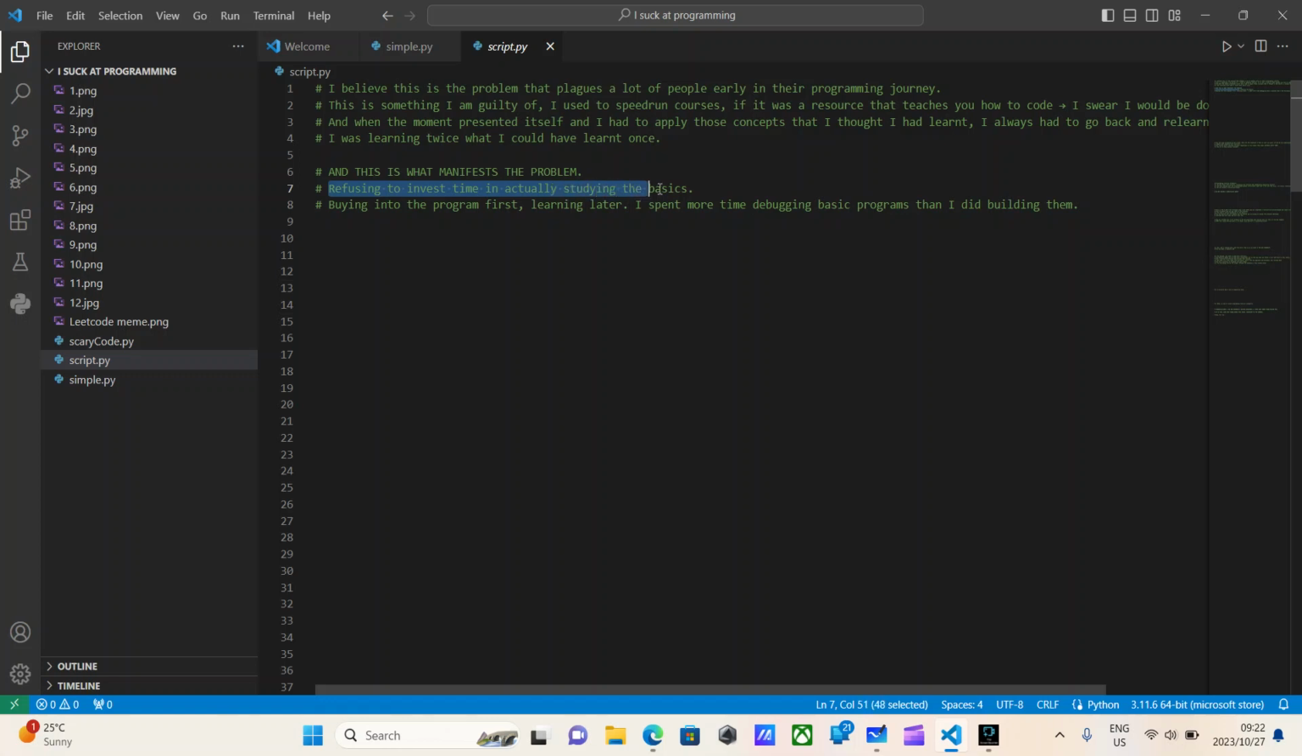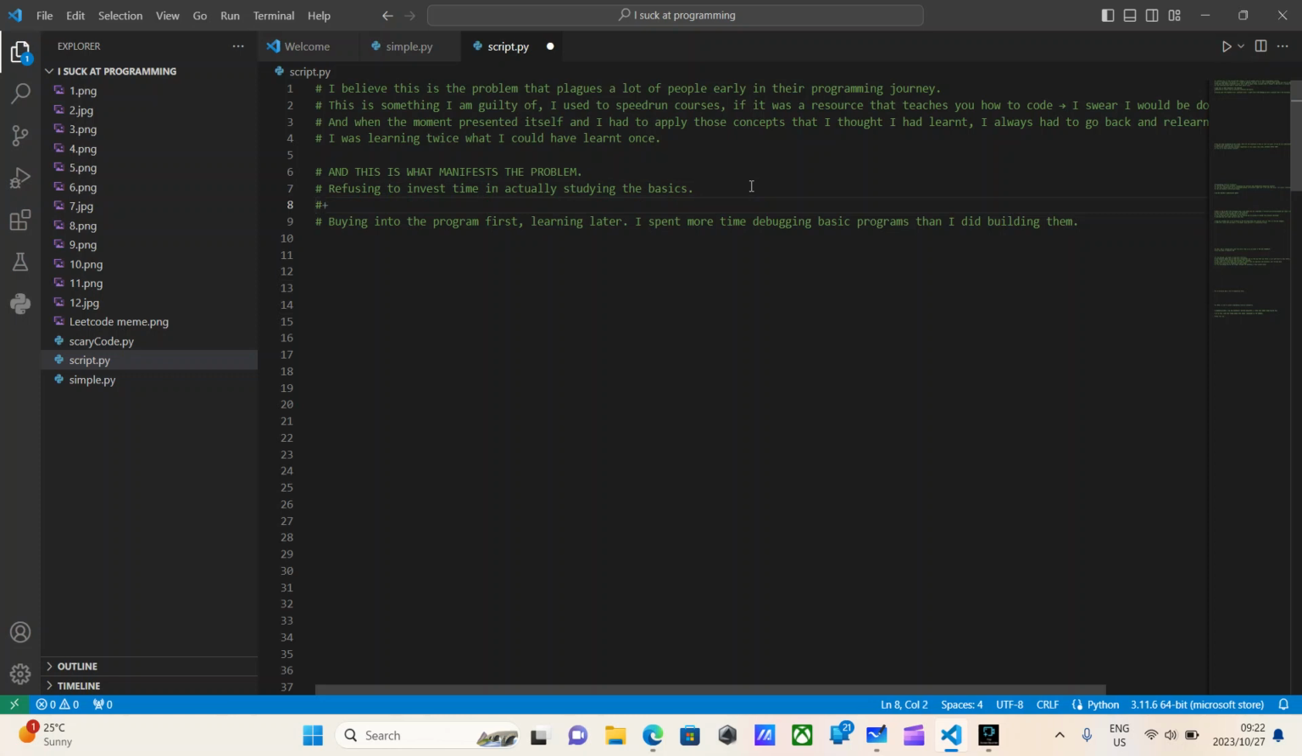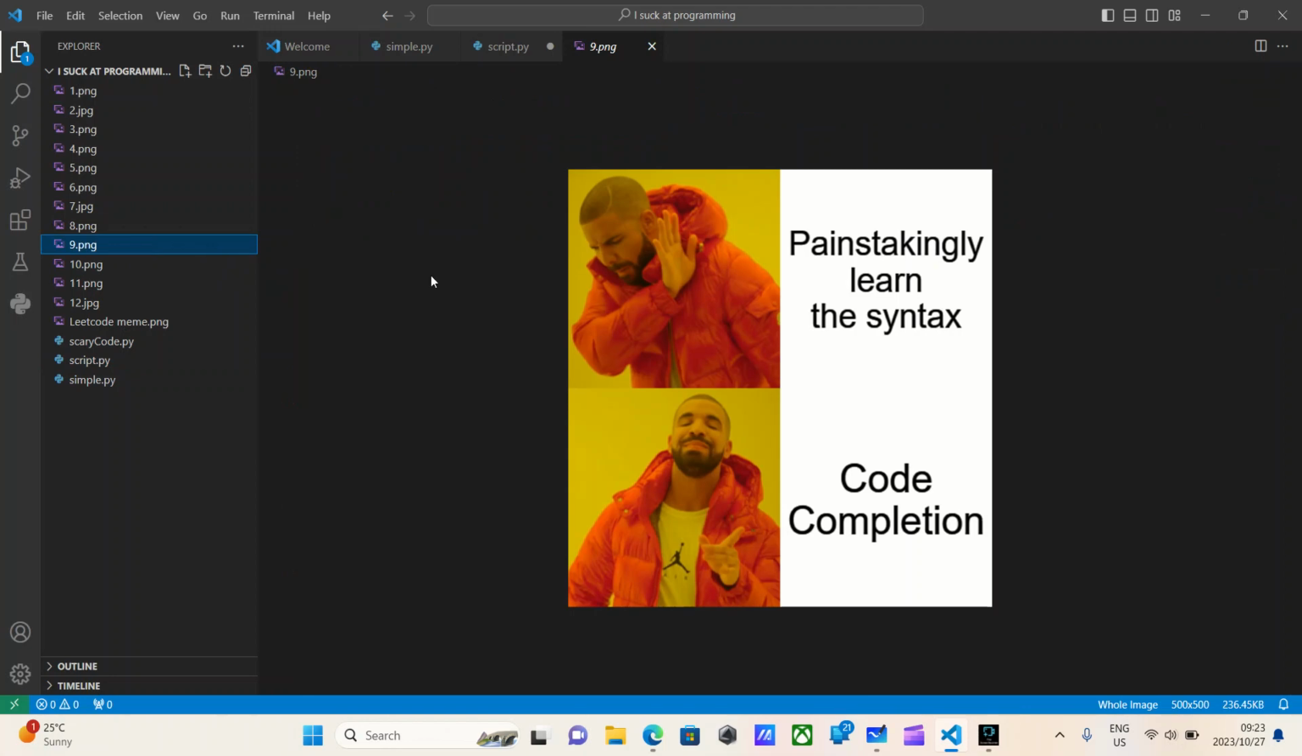Refusing to invest time in actually studying the basics and buying into the program first, learn later. I spent more time debugging basic programs than I did building them. Do you understand how ridiculous that is? Okay, cool. How can I code? I do not even know the syntax.